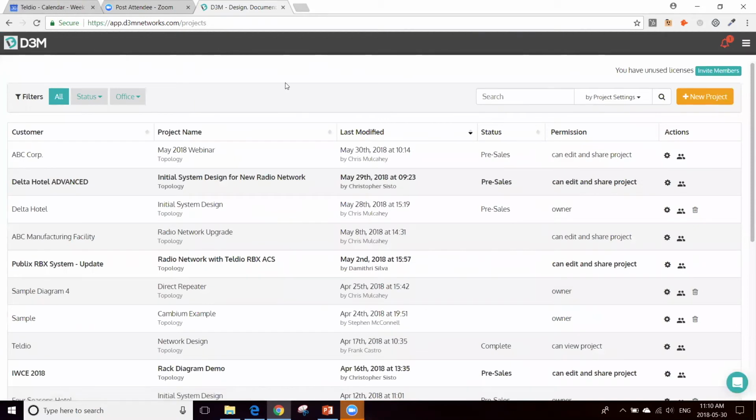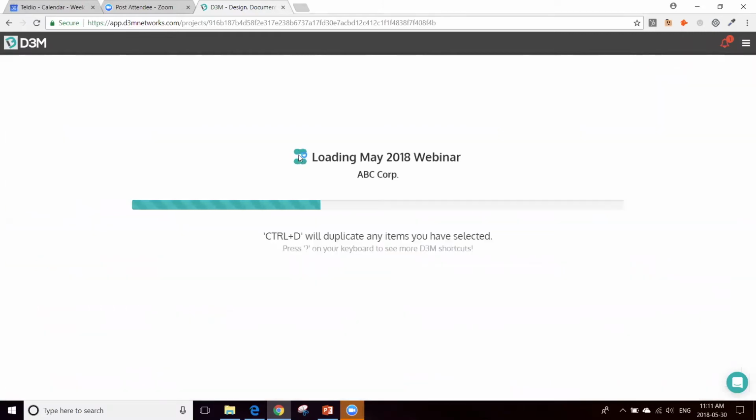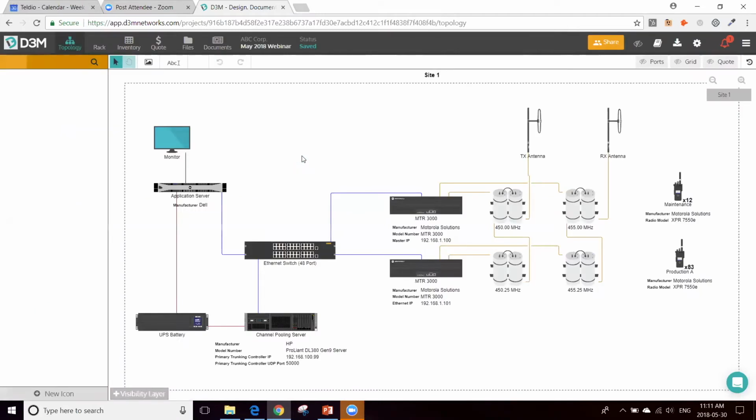As soon as you've signed in, the first thing you see when entering the D3M app is the projects page. This shows all the projects that you're currently working on, that you either own or have been shared with you. For today's purposes, I created a project here that we'll have a quick look at. I simply click once on it, and now we've entered the project.